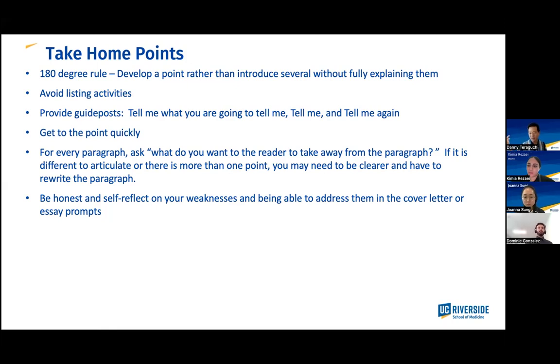Sometimes I give it to somebody else. I'll give it to my wife. If you had to pick one thing out of that paragraph I'm trying to communicate, what is it? And if she can't answer the question, I'm probably not very clear about what I'm trying to communicate. So don't be afraid to share it with somebody and get that honest feedback.